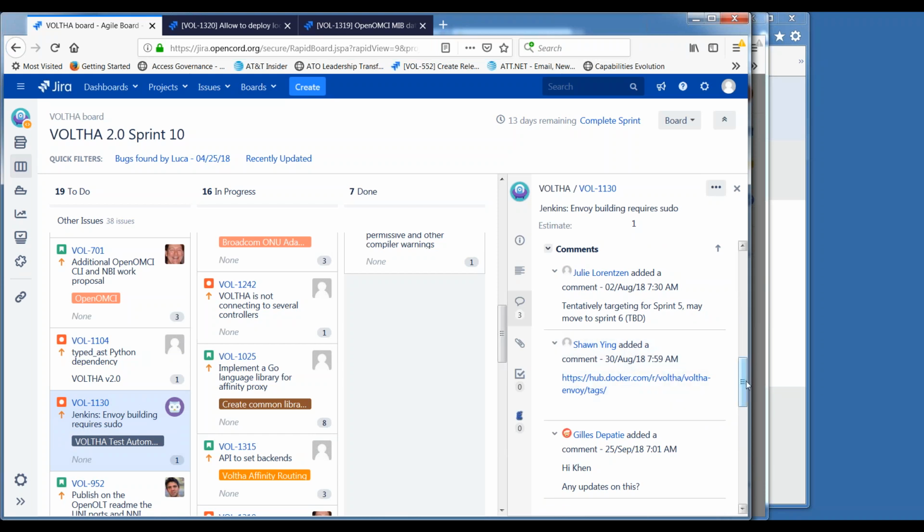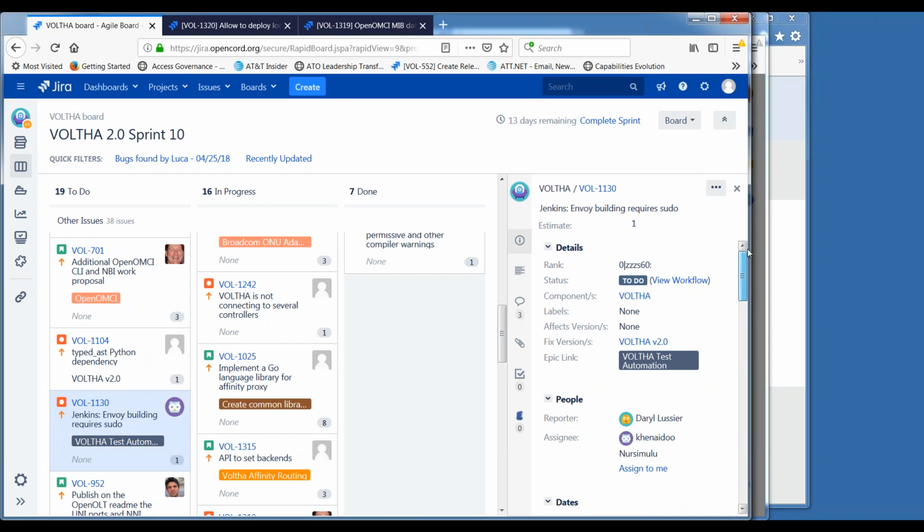1130, I believe there was a workaround for this item. So it was on the to-do list, time permitting once the majority of the core redesign work completes. Ken, is that a reasonable assessment of the status on this one?